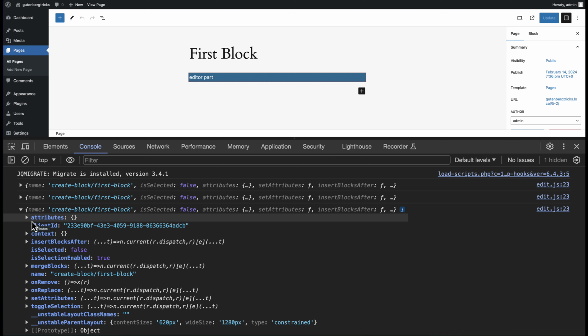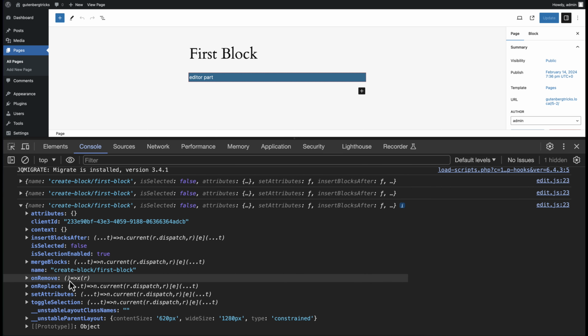First one is the attributes. Client ID is most important. This client ID is a unique ID for each block. Context, we'll discuss this context. Is selected, insert blocks after, name of this block, on remove, on replace, and set attributes. Today we will discuss the attributes and setAttributes. Attributes are responsible for storing data, and setAttributes is a function that helps to set the new value for an attribute.